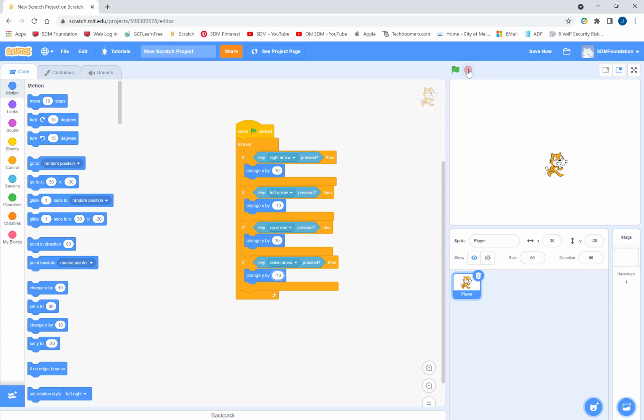So now we're going to have to add an obstacle, something that is also going to be moving around that we do not want to run into. So let's see if we can get that.